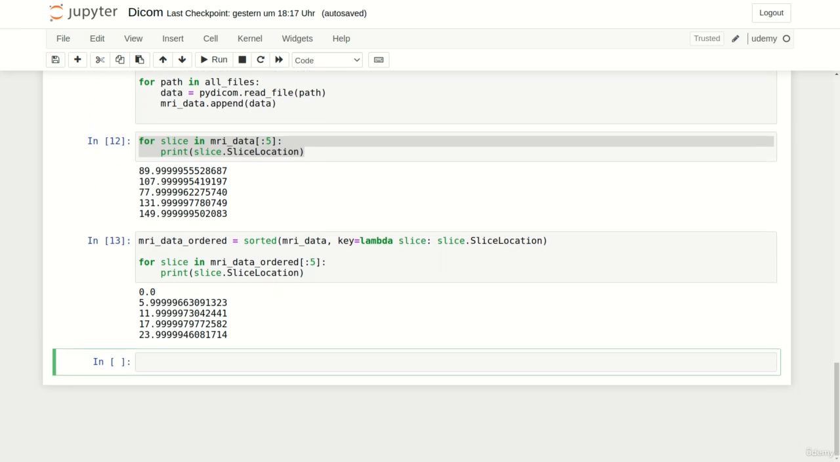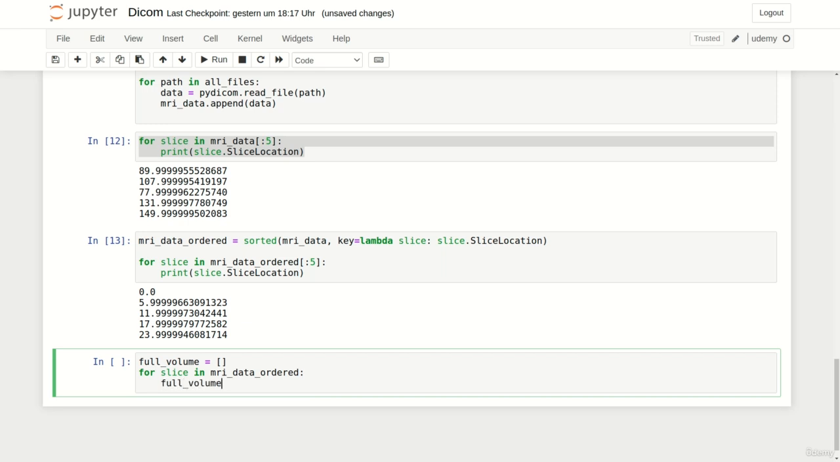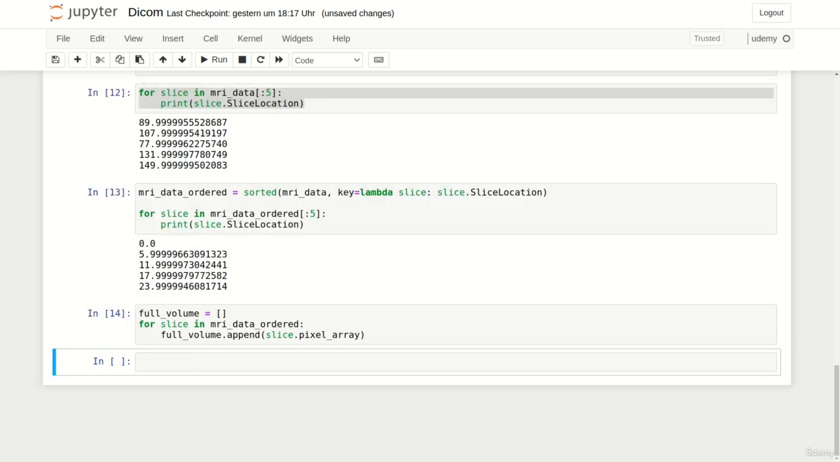We can now extract the actual data from the sorted DICOM files and store them in a list. Let us create a list called full_volume. Then we loop over our MRI data ordered and append the pixel array of the current slice to our full volume. Now we can take a look at some slices of the ordered 3D volume.